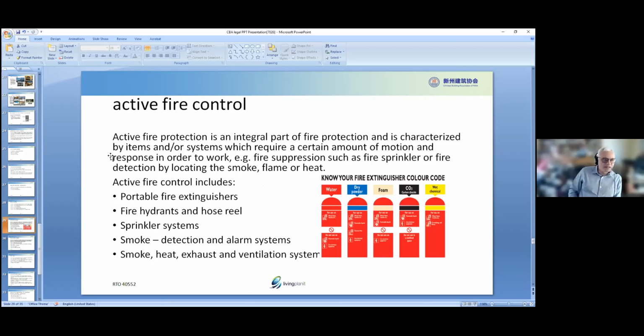Okay, so here's a more detailed explanation of active. It's an integral part of fire protection, which we have active and passive, and it requires a certain amount of motion or response to work. Okay, like a fire sprinkler requires a response. It needs something to happen. So the sprinkler, the water comes out. Active fire control includes extinguishers, fire hydrants and hose reels, sprinkler systems, smoke detection alarm systems.